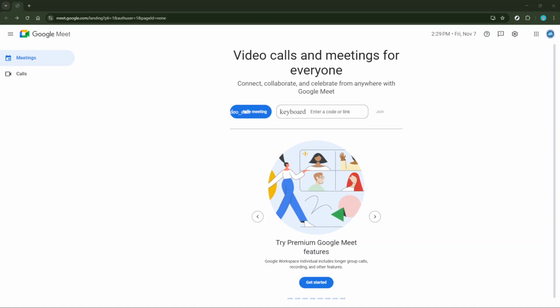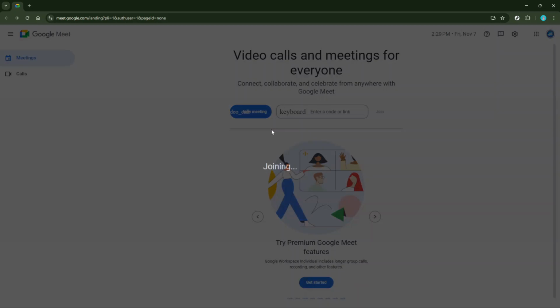So let's get started. First, you'll need to join or start a Google Meet meeting. If you're already in a session, that's great. But if not, simply head over to Google Meet and either create a new meeting or join an existing one through a link or code provided to you.